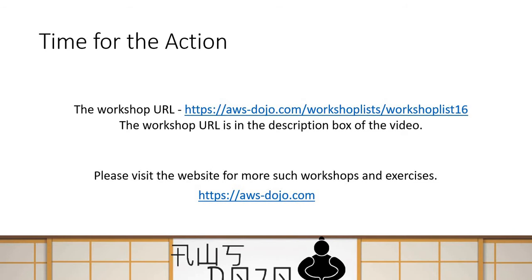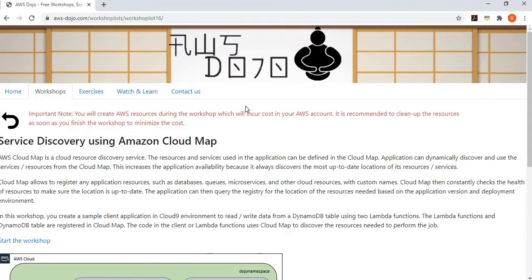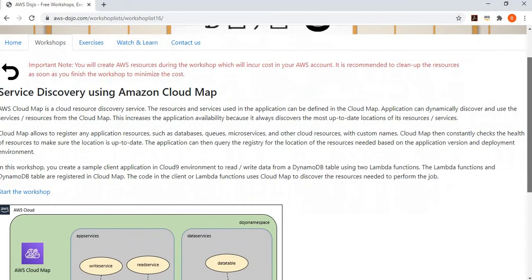You can run this workshop on your own, or if you want, please continue with me. I'm going to show you the steps involved in implementing this workshop. So let's go to our website, aws-dojo.com, and you can see here there are many other workshops and exercises. I will show you that later, but let's keep focus on this one right now.